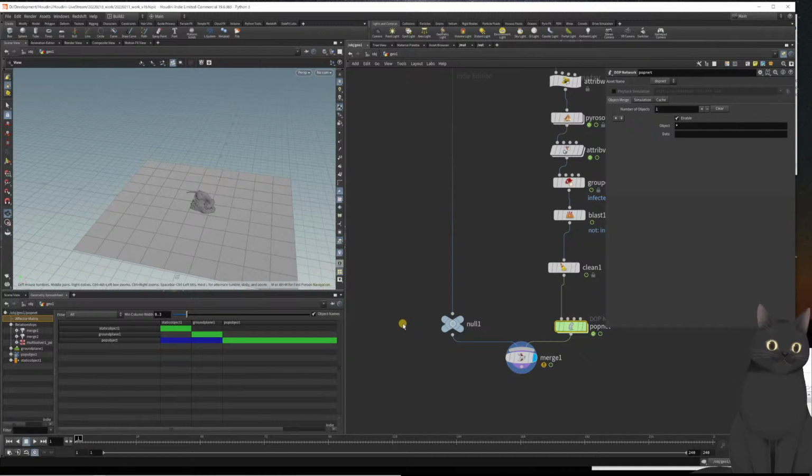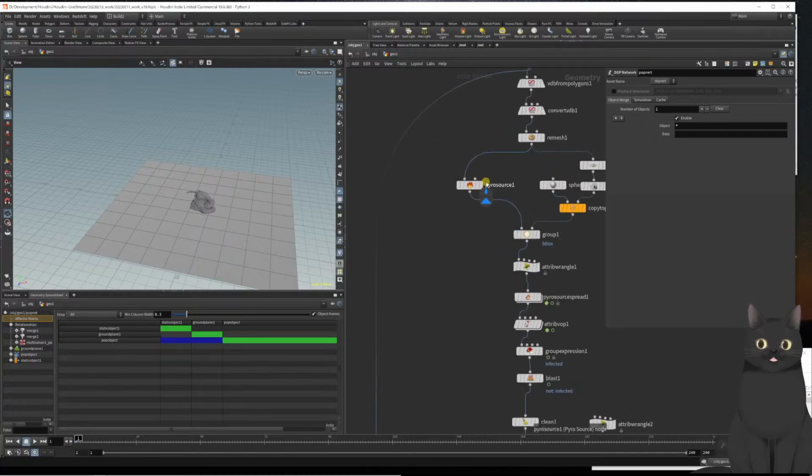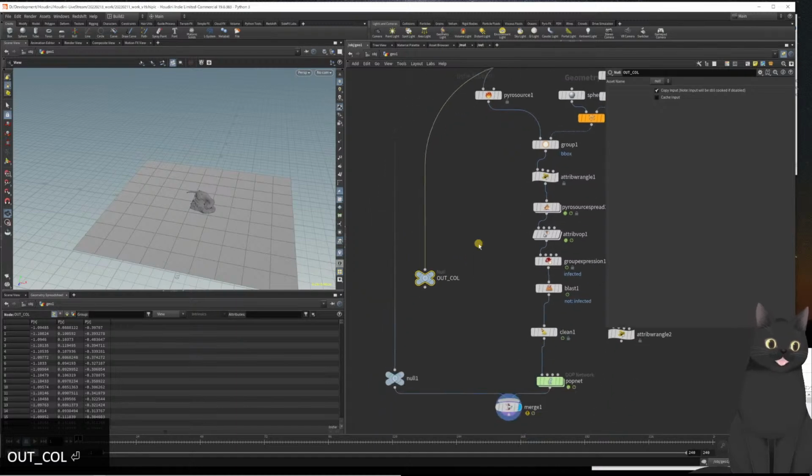Now, I'm going to use this remesh for our slider. So out, call it call. Let's copy this, dive inside, and paste it in the subpath. There we go.